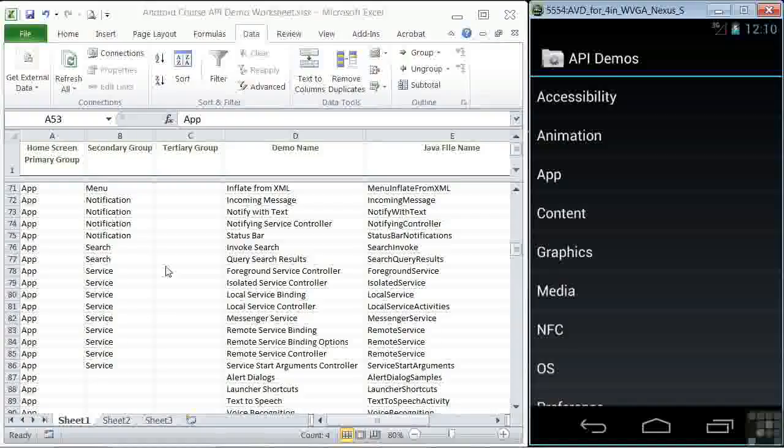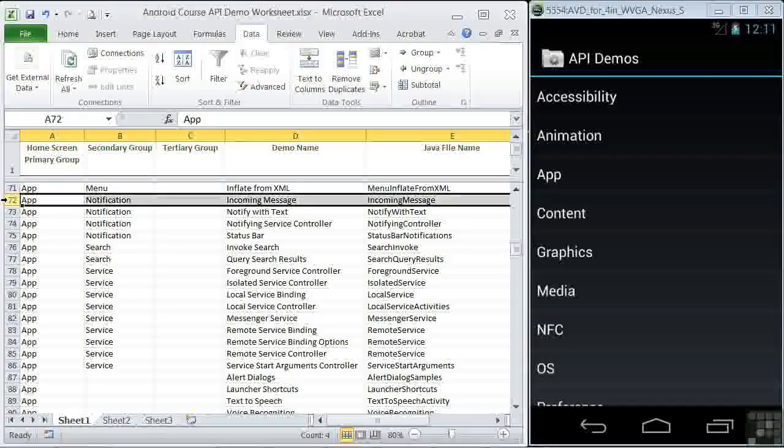In the API demos, there's a secondary grouping in the app group for notifications. There are 4 of them, as you see here. We'll use the incoming message app to examine notification code. That's in line 72 in the worksheet. So let's fire it up in the emulator.